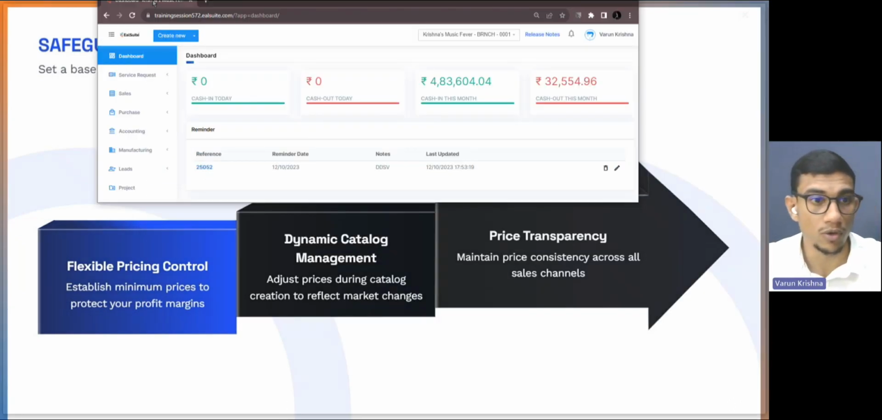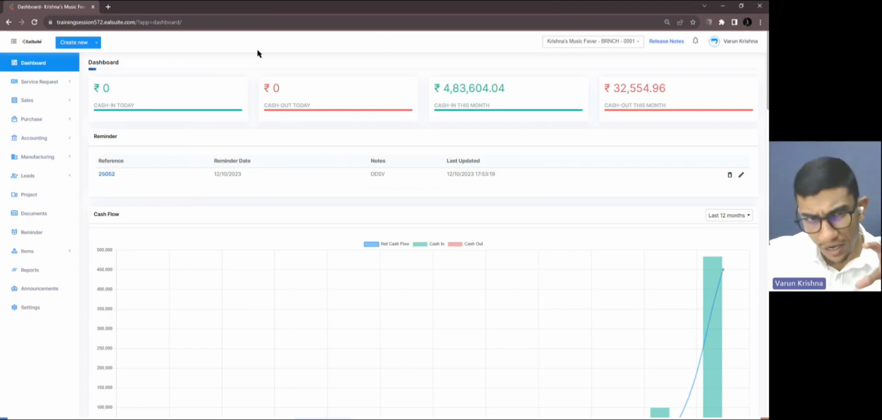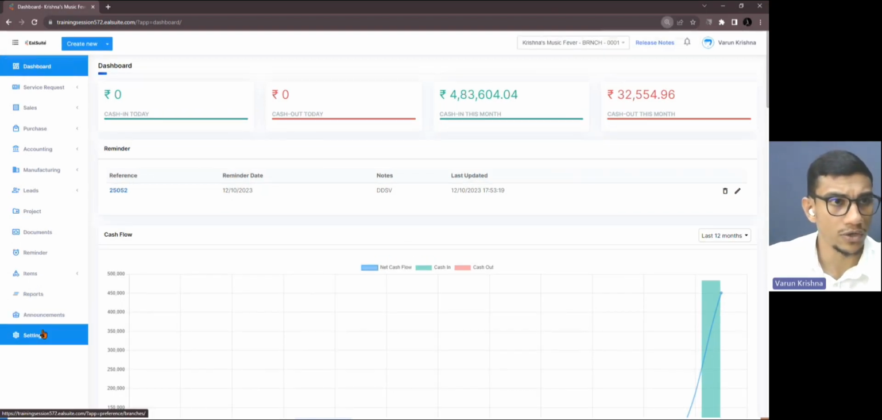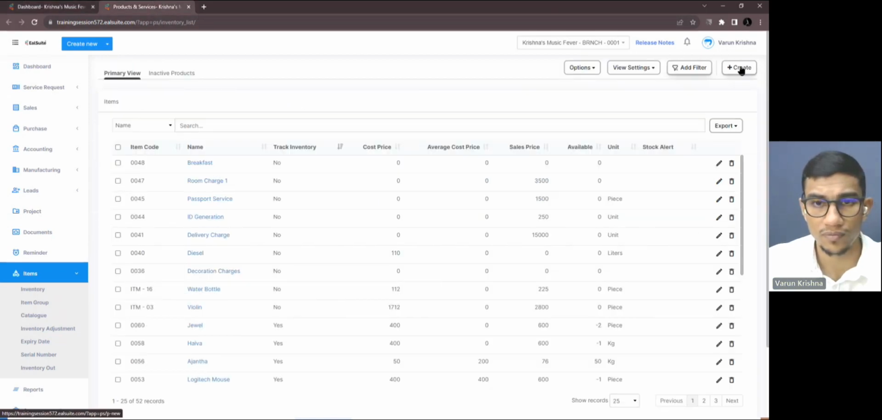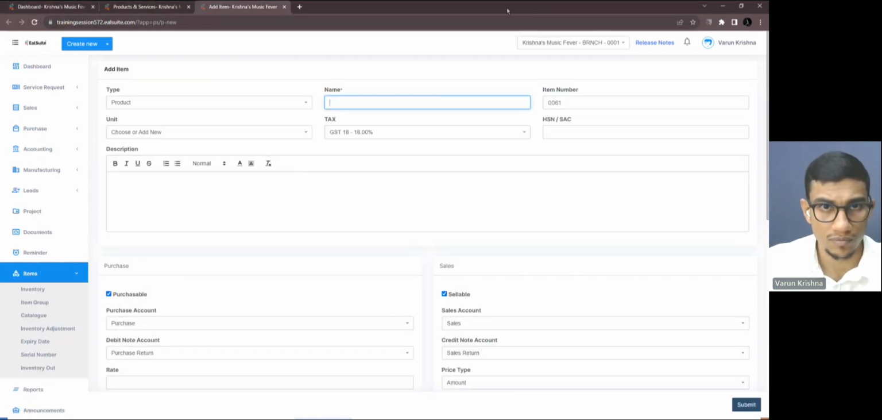So we'll go to this instance here. We are right now in the dashboard of our software. So what can we do first? We'll try to create an item first of all. We'll create an item which will be a product itself.